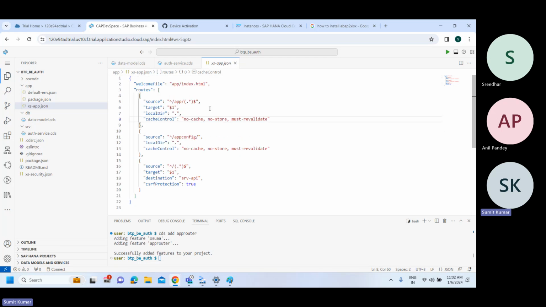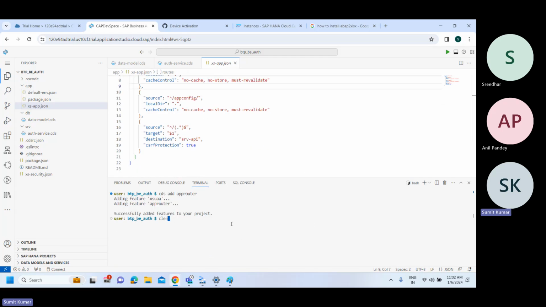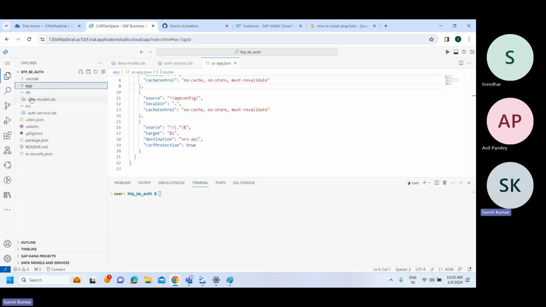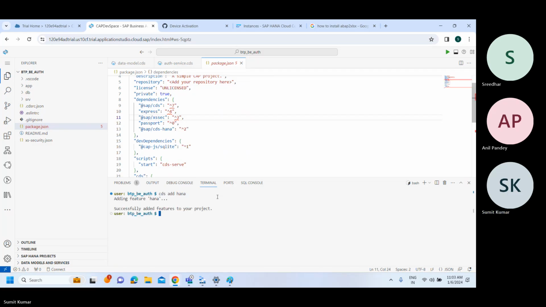So it generated a basic skeleton, but not all of it. We'll see what all things will be required. Now, in order for us to ensure that the things are ready to be deployed, I'll just simply add the relevant HANA features to it. My package.json currently does not contain any HANA feature. So I'll just simply say cds add hana. Then I'll say npm install hana database.